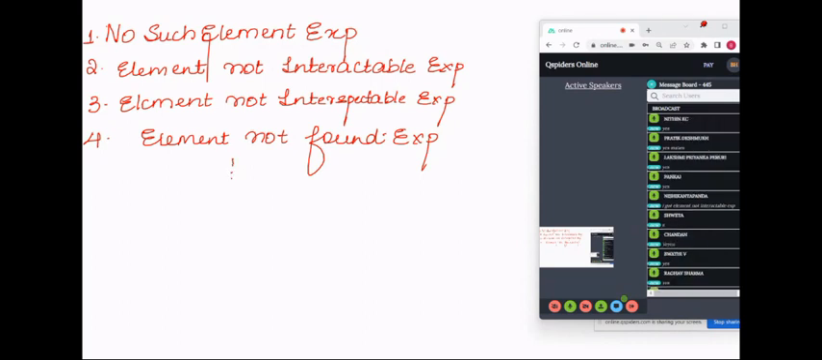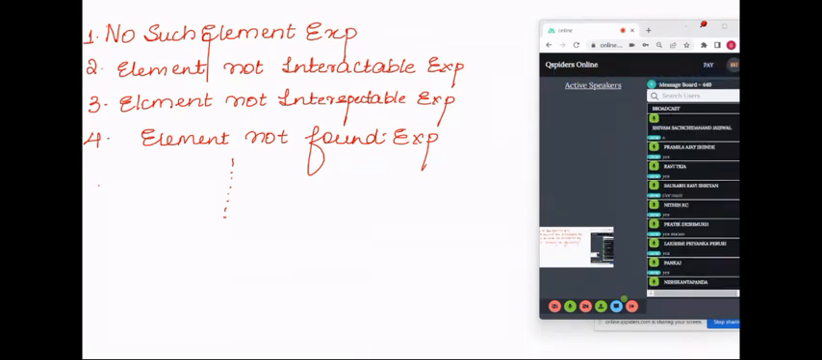Let me write some more exceptions: no such element exception, element not interactable, element not interceptable, element not found exception, and some more. Correct, right? Isn't it? Yes or no?